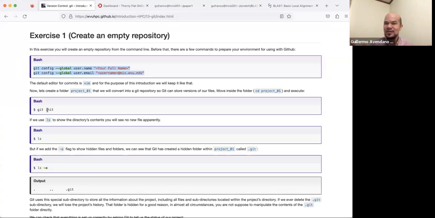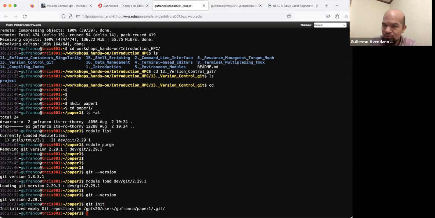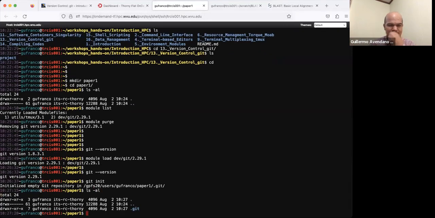I will be initializing this folder as under version control. So git init. It will say, okay, this folder, paper one, is now under version control. It has nothing, but now if you look, there is a new .git folder. This is an indication that this folder is under version control, and the software we are using for version control is Git.